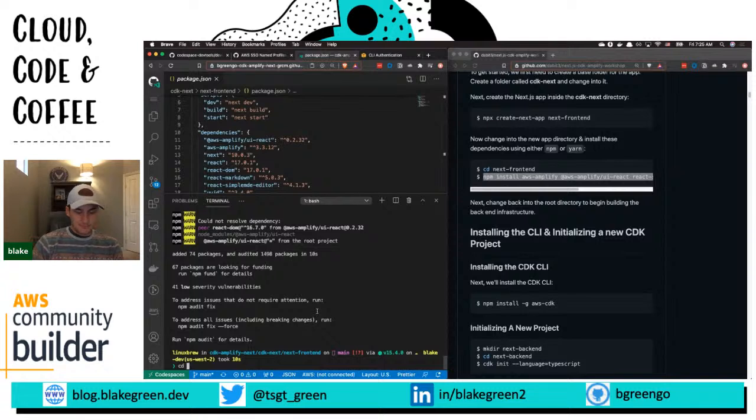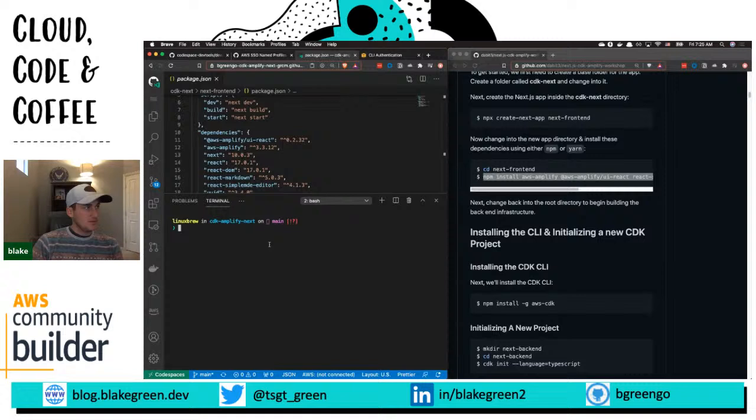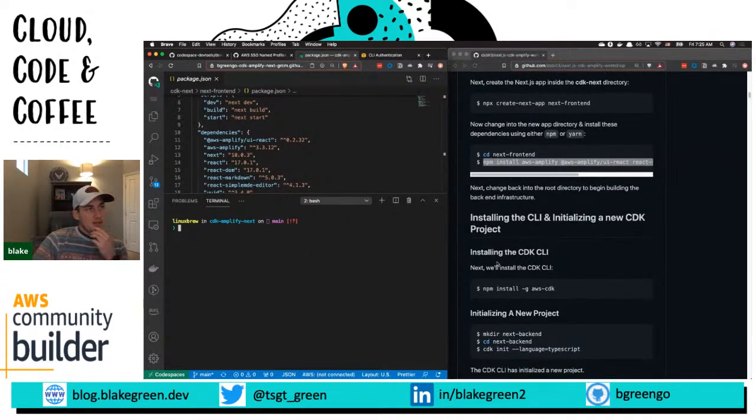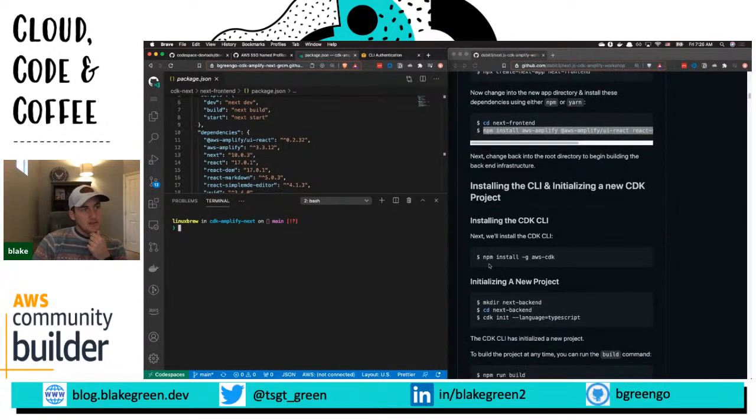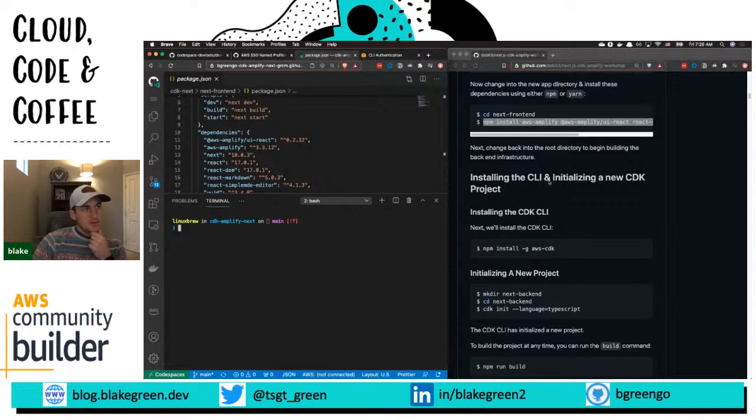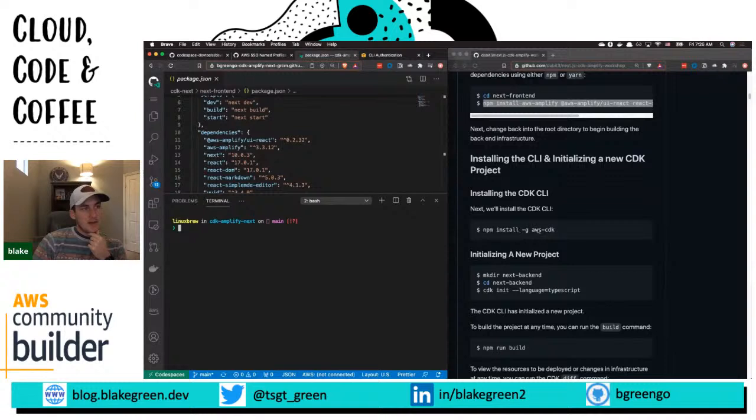Okay. You know what? I'm just going to open another terminal session here, because now we're going to change back to the root to begin building the backend infrastructure. Installing the CLI and initializing a new CDK project. So I already have the CDK installed. Let me see what version though. I think it's like 1.77 is the latest.